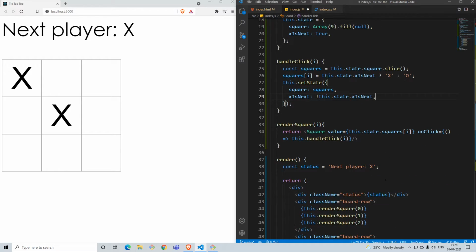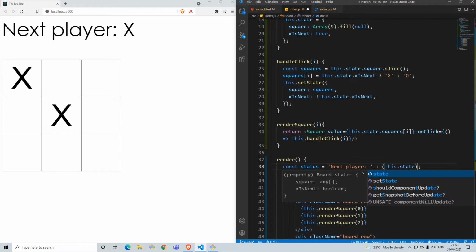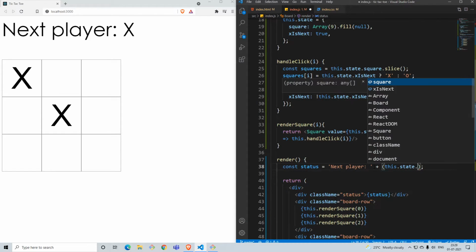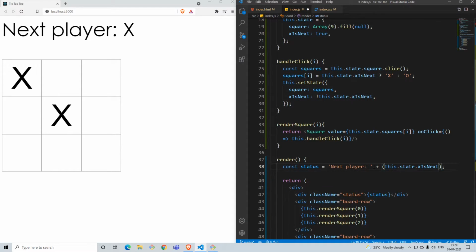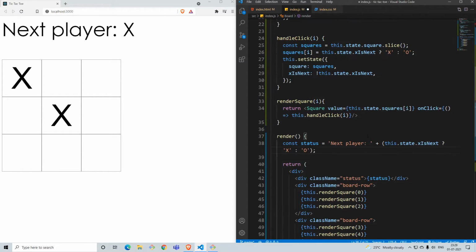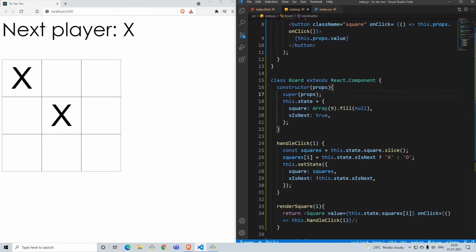And next is the status. So for now, we'll just remove this and we'll add a function where we do the if statement again. This dot state dot X is next, right? Now if it's true, it should be X, and if it's false, it should be O, and then the rest remains the same. Now let me save this and let's refresh the page.